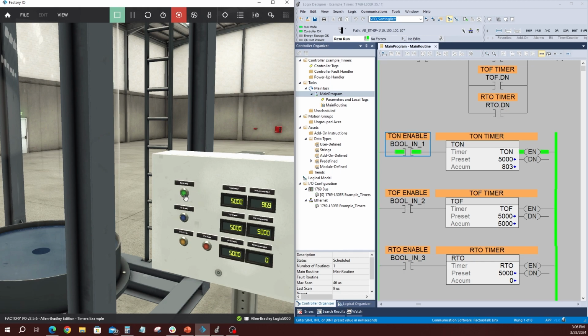If I hold down the button for the 5 seconds that the timer is set to be active, then it will activate the done bit when we hit 5 seconds, and you'll see now the tank starts to fill up. If I let go of the button, the done bit goes off, and again the accumulated value goes back to 0, so the tank starts to drain.